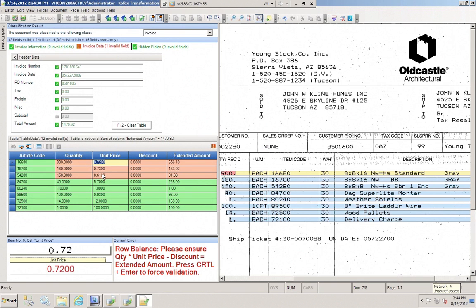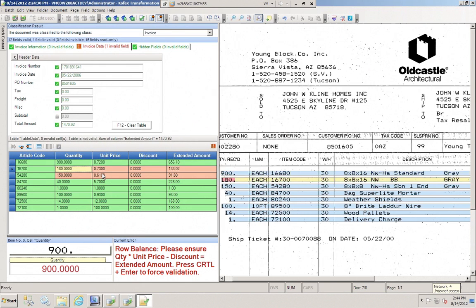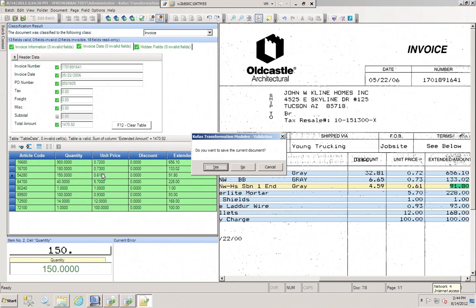In this case, it's just that the quantity and unit price don't equal the extended amount. And we'll find that the vendor that submitted this invoice actually did their calculations incorrectly. And so we have a couple of ways we can handle this. Either the operator can correct it manually, or you can simply force the field through. And then in the background, we can set the exception code saying that the math needs to be reviewed.